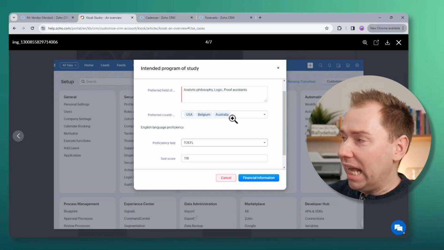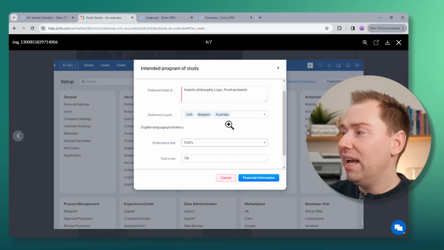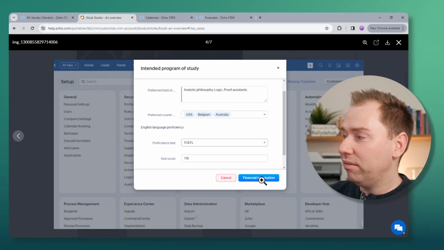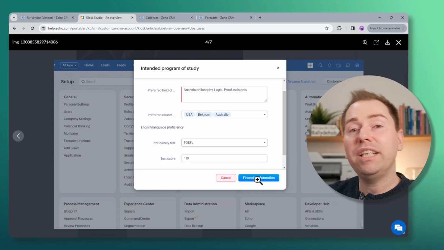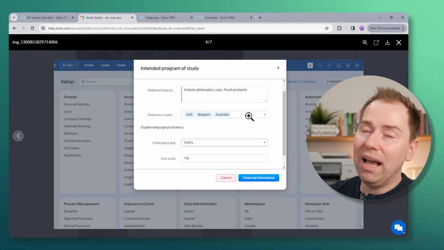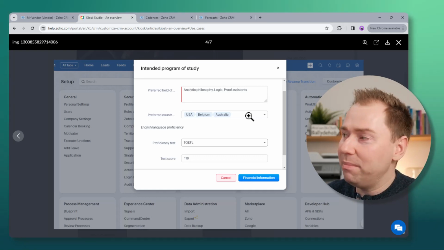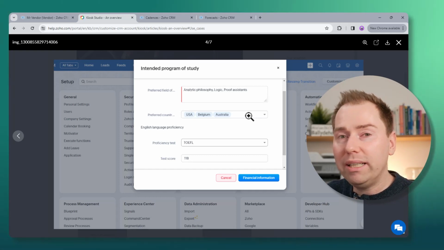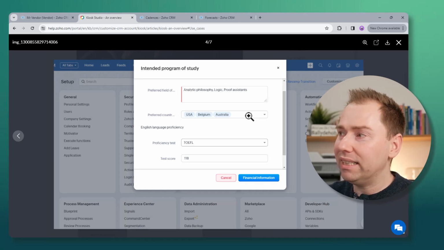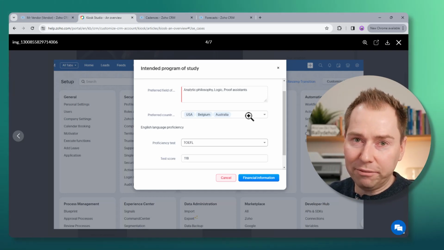UK is not on that list, so there could be a rule that if UK is present, then on the next page when you click financial information, it shows different fields, or it goes to a different page, something like that. It's really unlimited what you can do with this, but the whole idea behind this is to make it easier for your team using the CRM to collect information.